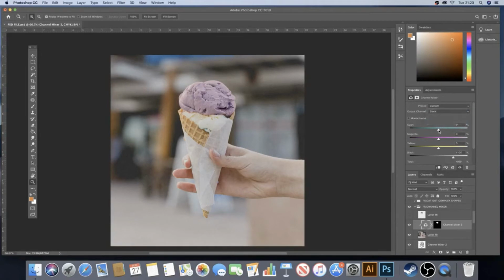You can do it with the black as well, so you can really make it a goth ice cream now.